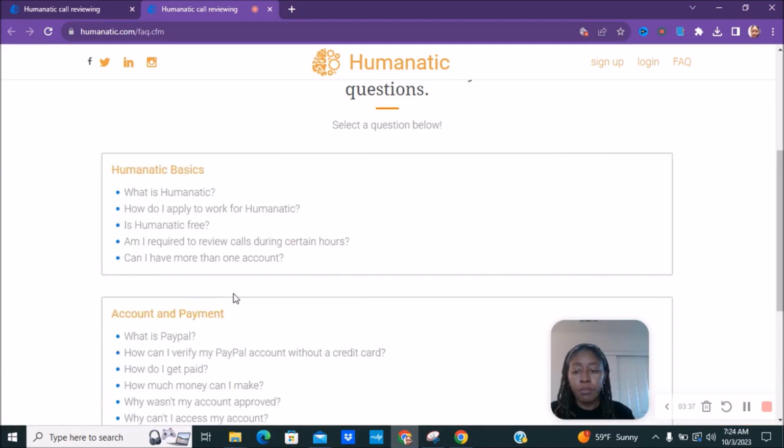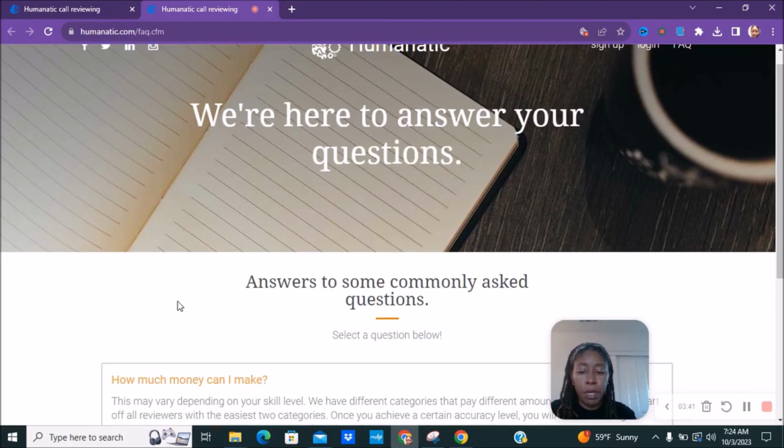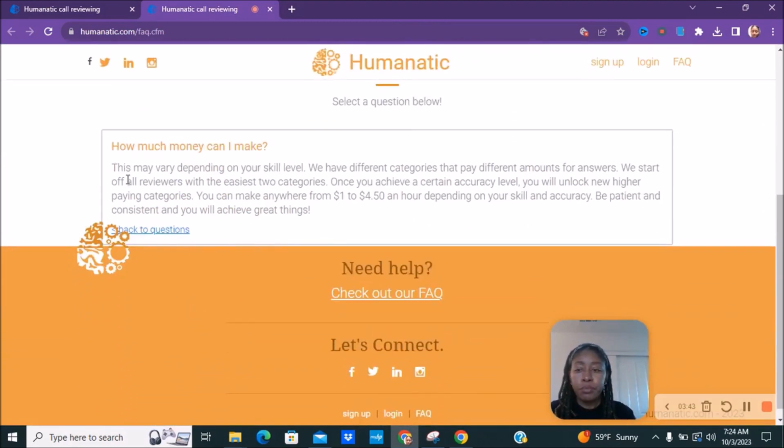Okay. Next, we want to go to how much you get paid. Now, this is what I was talking about as far as the pay. This may vary depending on your skill level. We have different categories that pay different amounts. We start off all reviewers with the easiest two categories. Once you achieve a certain accuracy level, you will unlock new higher paying categories. You can make anywhere from $1 to $4.50 an hour, depending on your skills and accuracy. Be patient and consistent, and you will achieve great things.